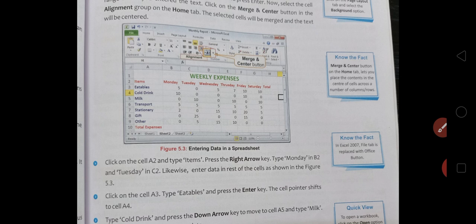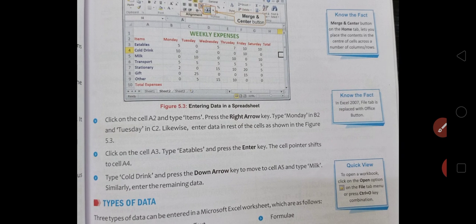Then, children, we move on to cell A3 by clicking on cell A3. You can see A3 is where E-tables is written. So in A3 we type E-tables and press enter. The cell pointer shifts to A4. We type Cold drink and press the down arrow key and move to A5 where we can type Milk, and similarly we can type Transport, Stationery, and all the other headings, the subheadings which are present over there. This data is called the text data which we are entering.